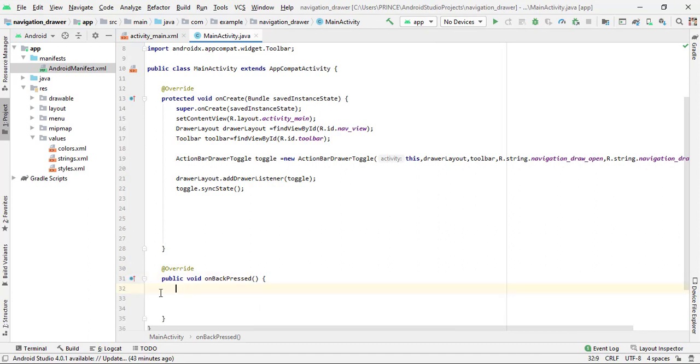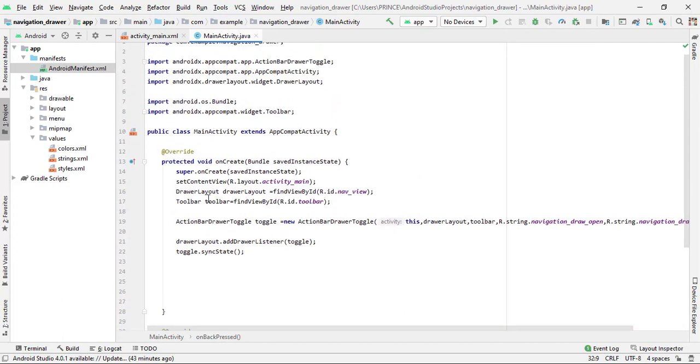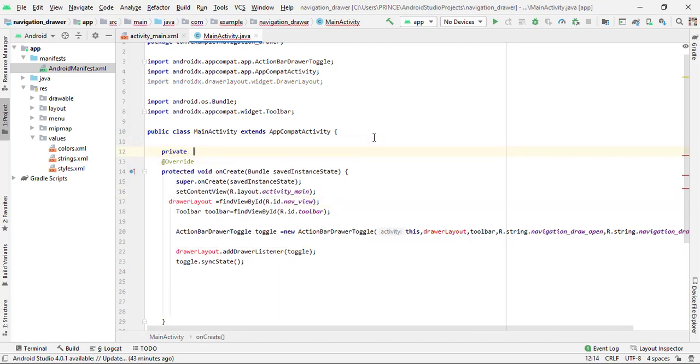Now first delete this line. Now we have to use an if-else condition here, but when I try to use it, the drawerLayout is not recognizable, because we are implementing this override method outside this bracket, but we declared our drawerLayout inside it. So it is a local variable and it is not accessible here. So first of all, we have to declare it globally. So I simply delete this first. Now come here and type private DrawerLayout drawerLayout, then semicolon. Now you can see it looks fine. Now if I use this, it is not going to show an error.